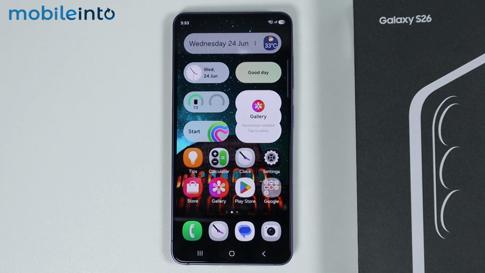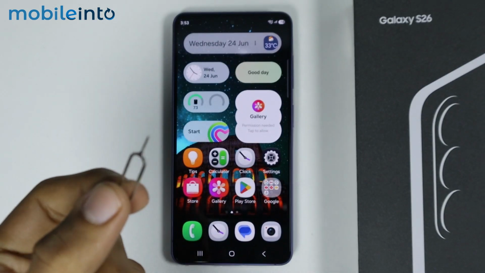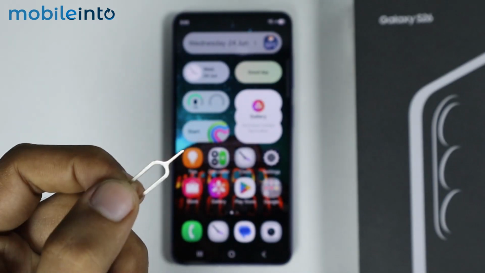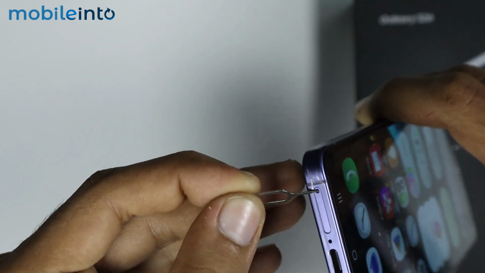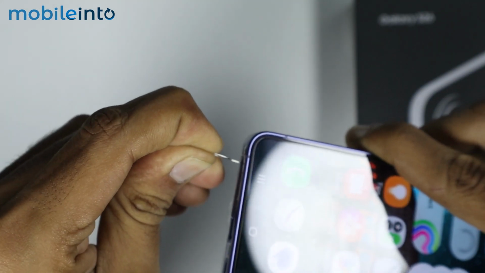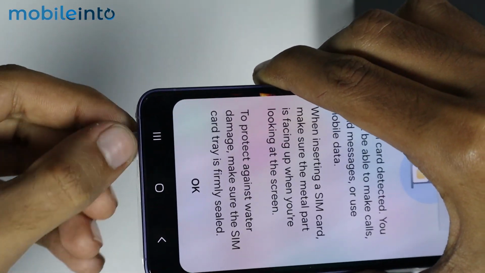If your issue is still not fixed, then just grab the SIM card ejection tool which comes with your smartphone in the box, or you can use any other SIM card ejection tool. Now just grab your Samsung phone and insert the SIM card ejection tool in the SIM card tray hole at the bottom of your phone. And from here just remove the SIM card tray from your phone.